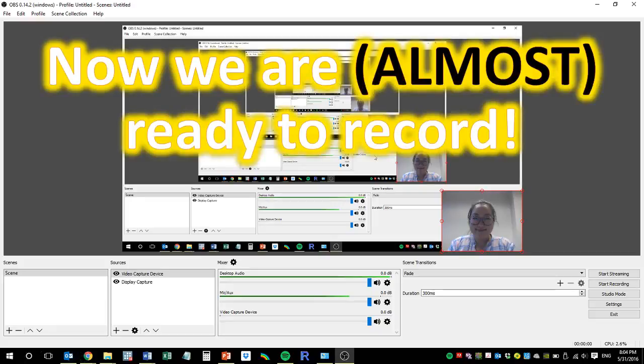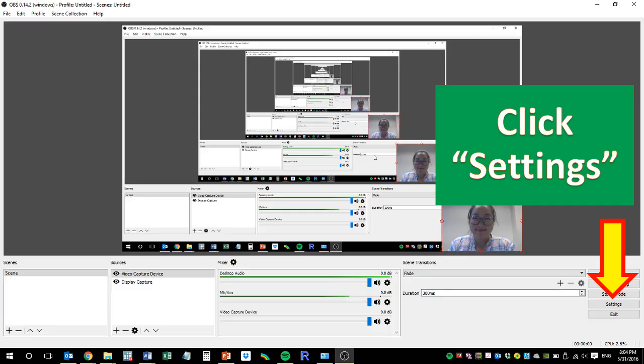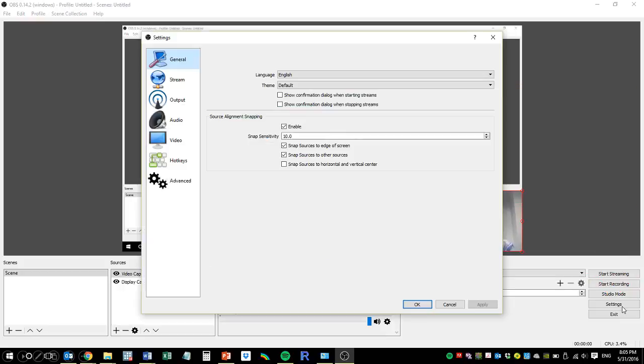Now we are almost ready to record. We just have to adjust some settings in OBS so that the recordings go as we want them to go. To adjust the settings, you want to click the settings button, and that will bring up a settings window. You'll start off in this general section, but we don't have to change anything unless you want to change the language input here. We actually want to go to the output settings.